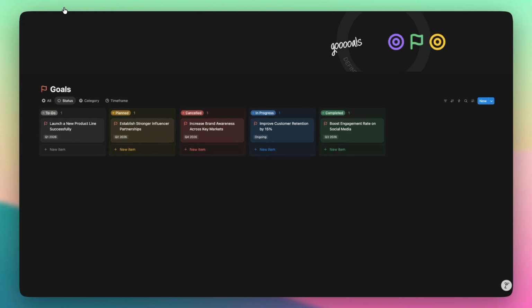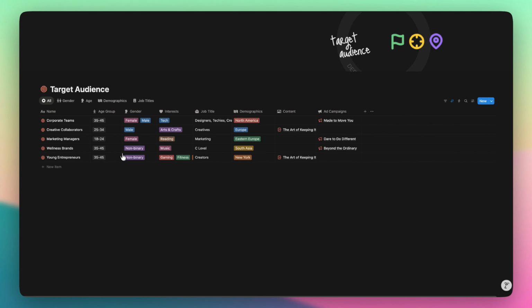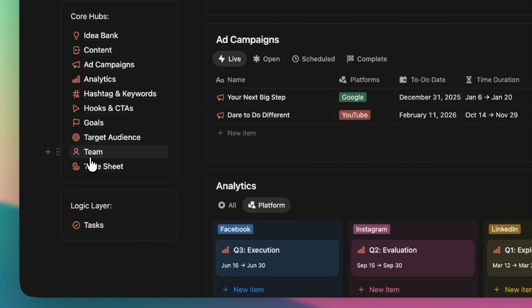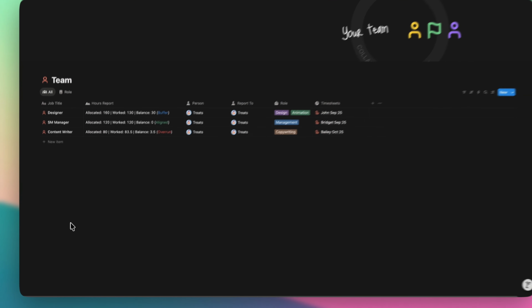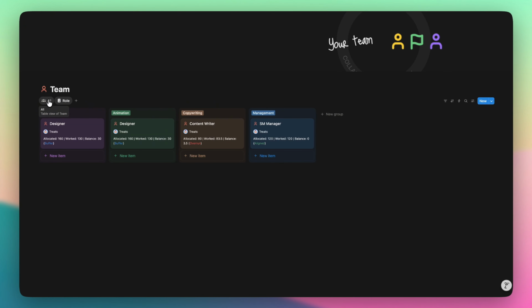And target audience, where you define personas and connect them directly to content or campaigns. Okay, now we have two very interesting databases that are closely connected to each other, Team and Timesheet. Let's start with Team. This database is used to manage your team members, whether they're in-house or remote. In any case, you'll want to assign roles and allocate time on a weekly or monthly basis, and that's exactly what this database helps you do.